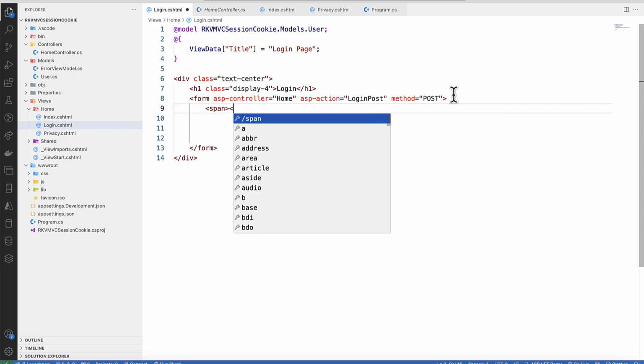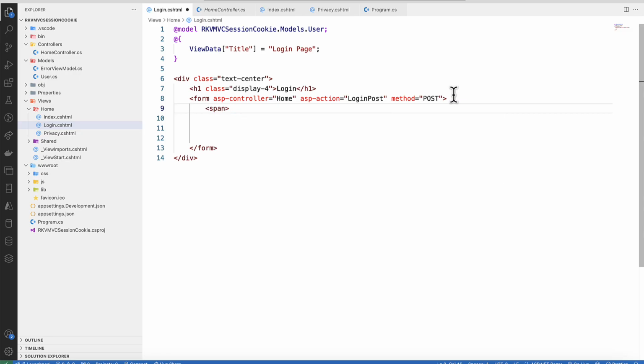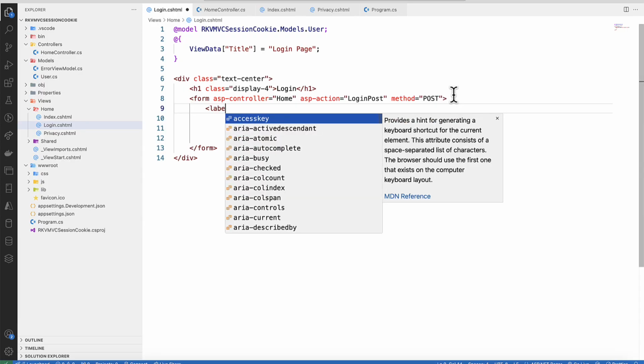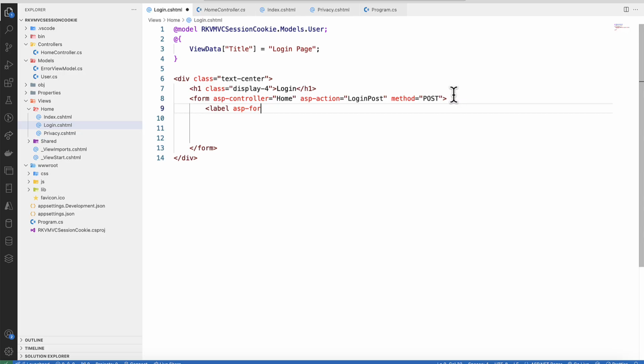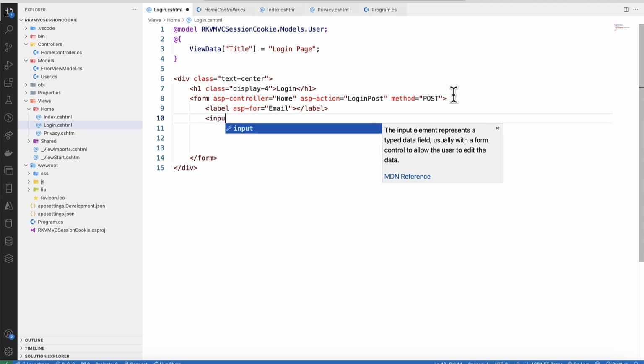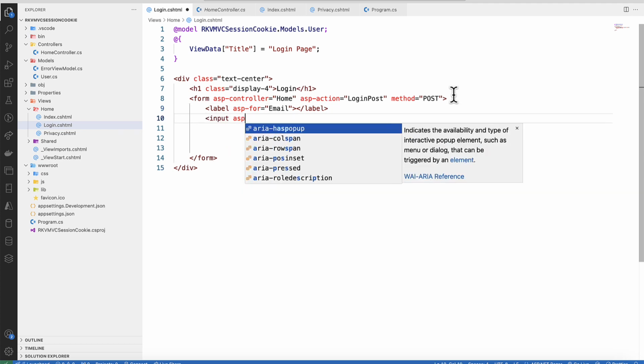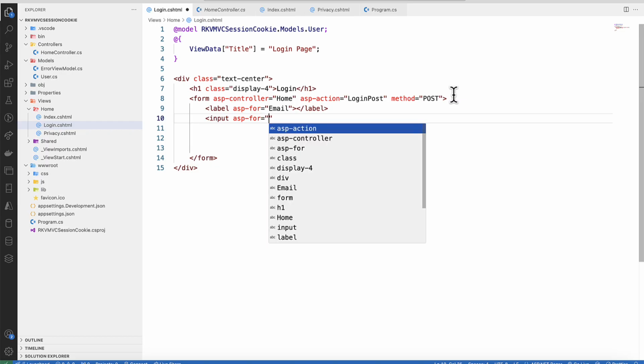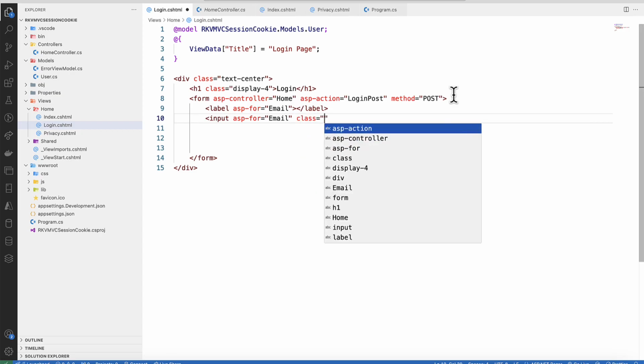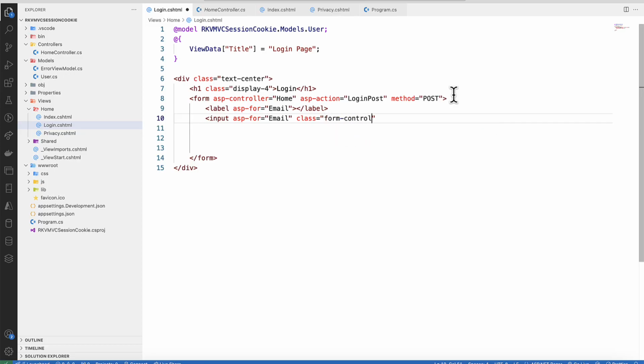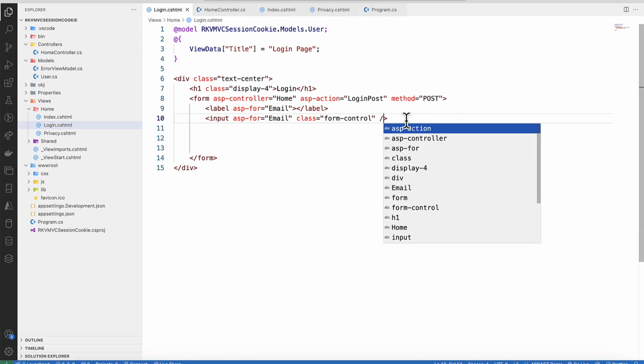So what I can use is I can say span, label for ASP for, and I can specify which is email, because I need to specify an email out here. And then I'll specify input, and then I'll say ASP for, which is going to be type email, right? And then I can just give class form control. It's a Bootstrap class, just in order to make sure it works fine.